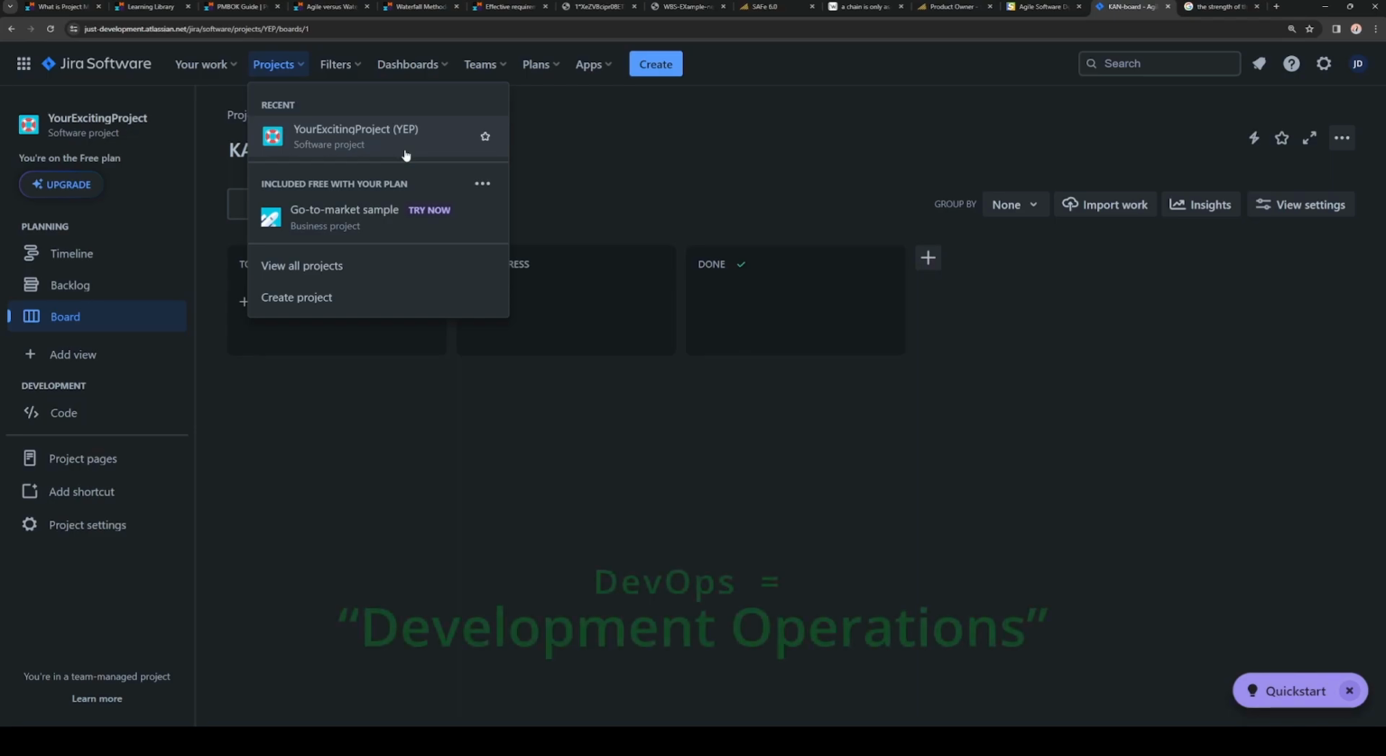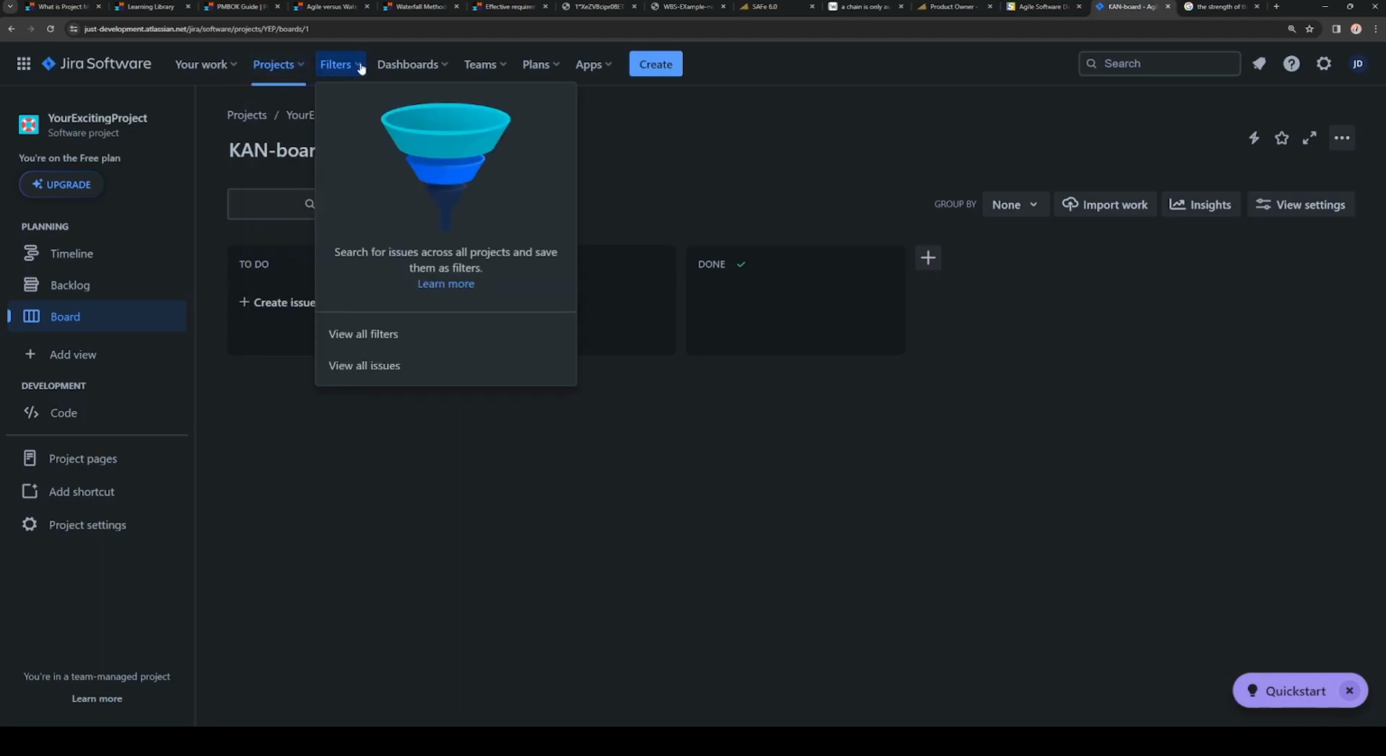For example, an IT support team or DevOps team who is helping to create a pipeline or to maintain the infrastructure, they might have 2 projects. The first one to create new things and the second one to support something. Then we might have filters. Filters help you to navigate between issues created in JIRA. We will talk about it a little bit later.